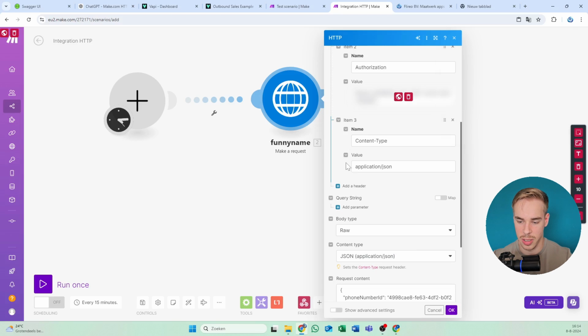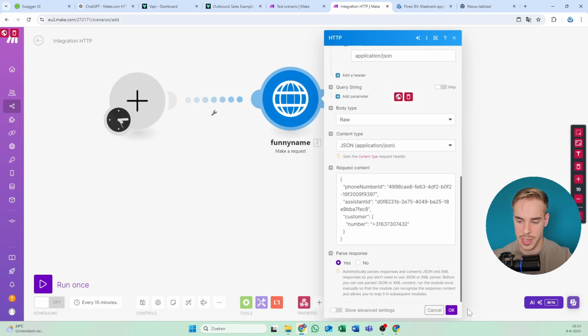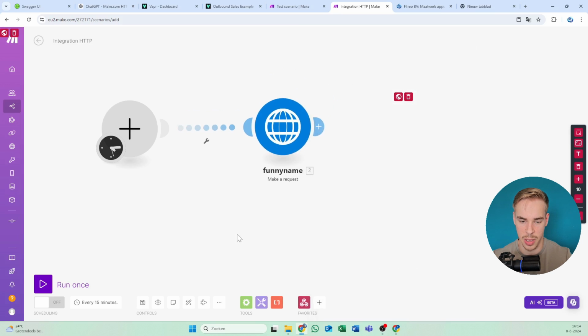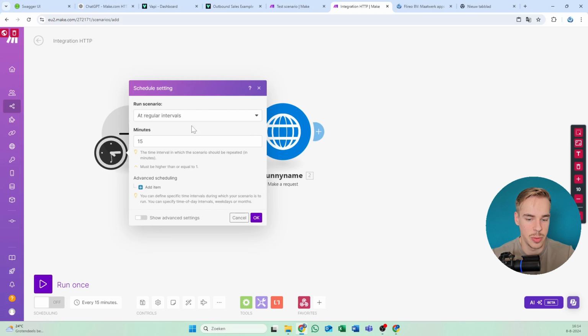And the way we set it up right now is if we click OK, and for example, if we did regular intervals, then I would be called by this assistant every 15 minutes automatically.